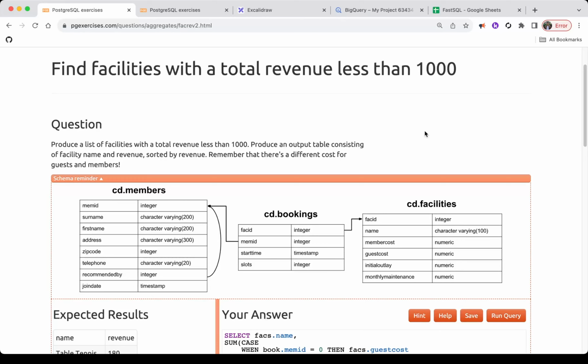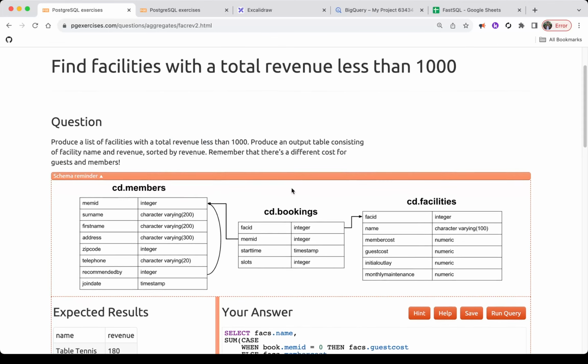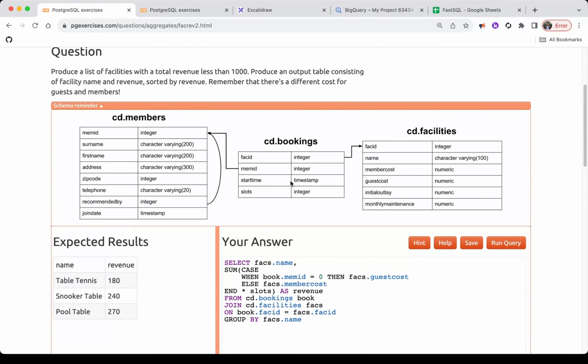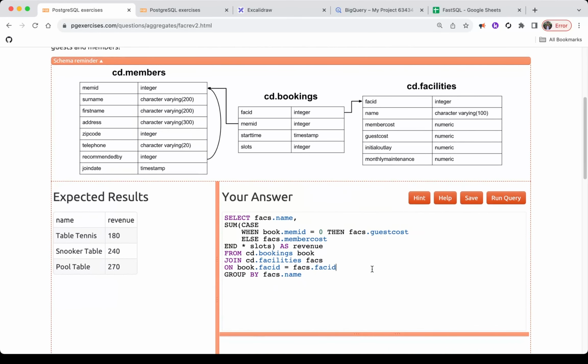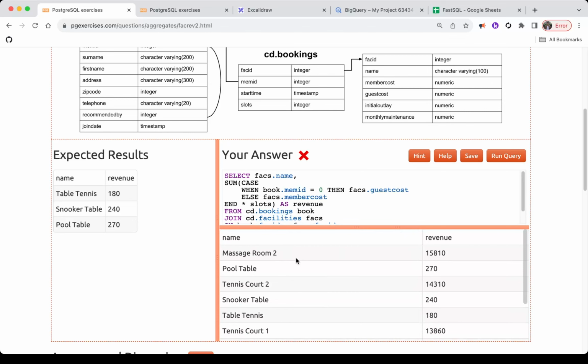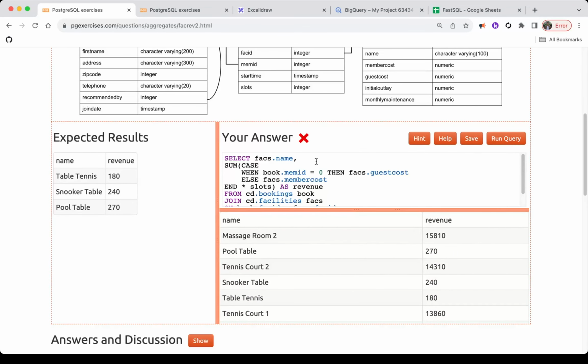Find facilities with a total revenue of less than 1,000. So the question is pretty clear, but wait a second. We calculated the total revenue by facility in the previous exercise. So we can probably just adapt that code. Here's the code from the previous exercise, so check that out if you want to know how I wrote this. And if I run this code, I do indeed get the total revenue for each facility. And now I just need to keep those with a revenue less than 1,000.